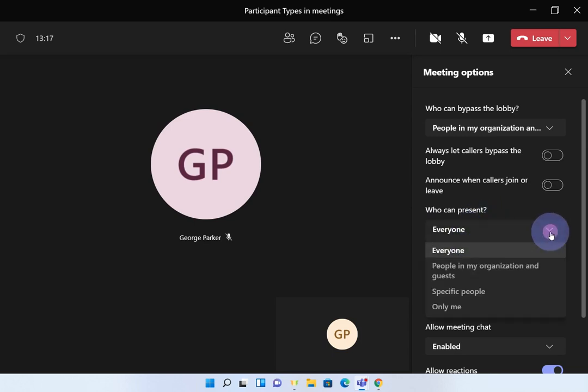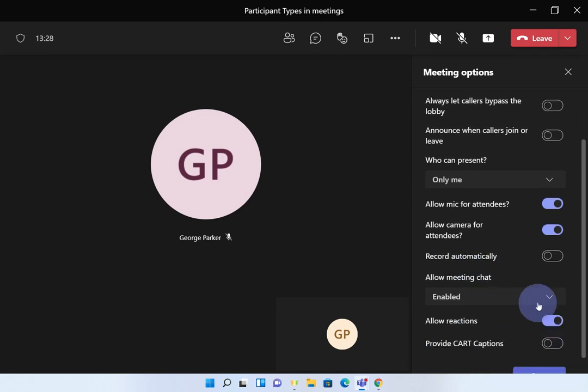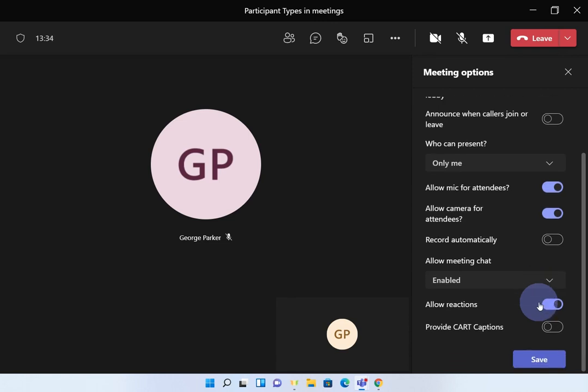I'm going to click on the drop down arrow and I'm just going to make it so only I am the actual presenter in this meeting, but we can specify who we want to be the presenter as well. You've also got other options here as well, like do you want to allow reactions and meeting chat, so you can really lock down your meeting for your presenters and for your attendees. You need to make sure you scroll to the bottom and click on the save button, otherwise the changes will not apply.